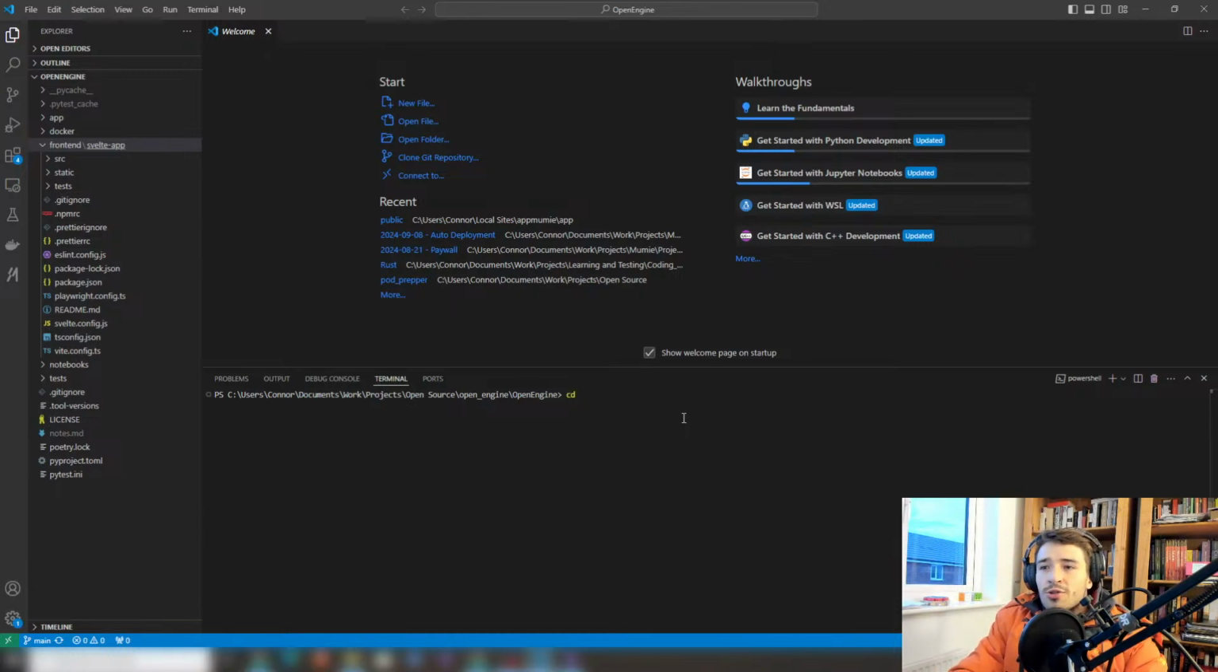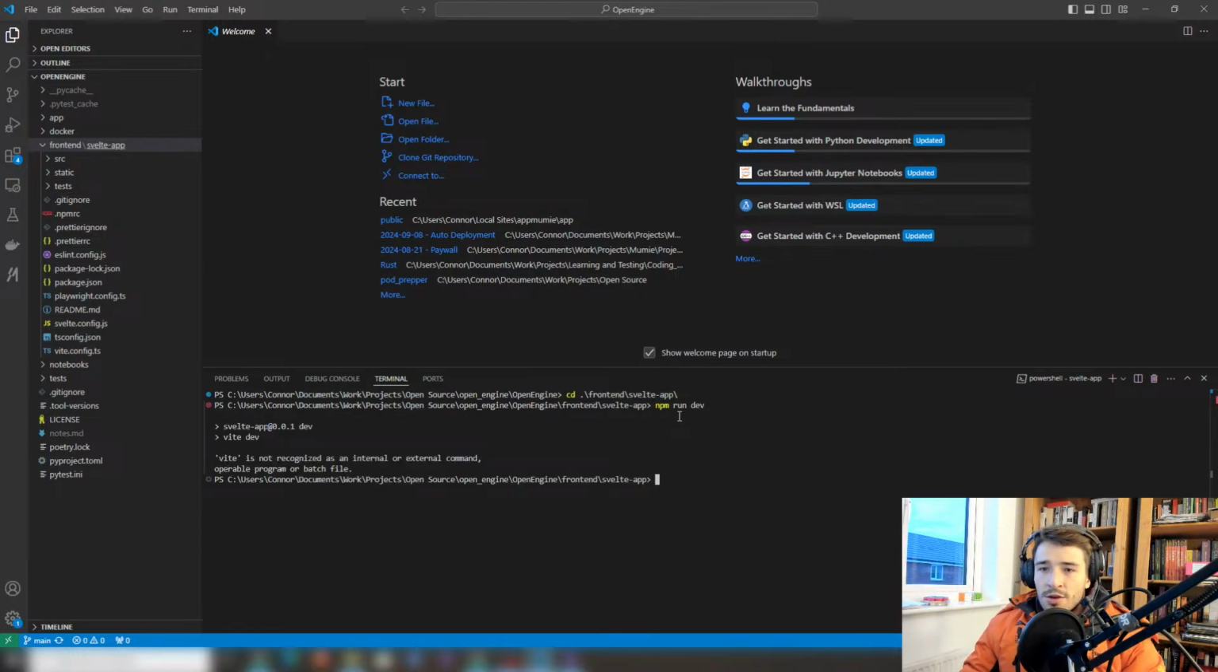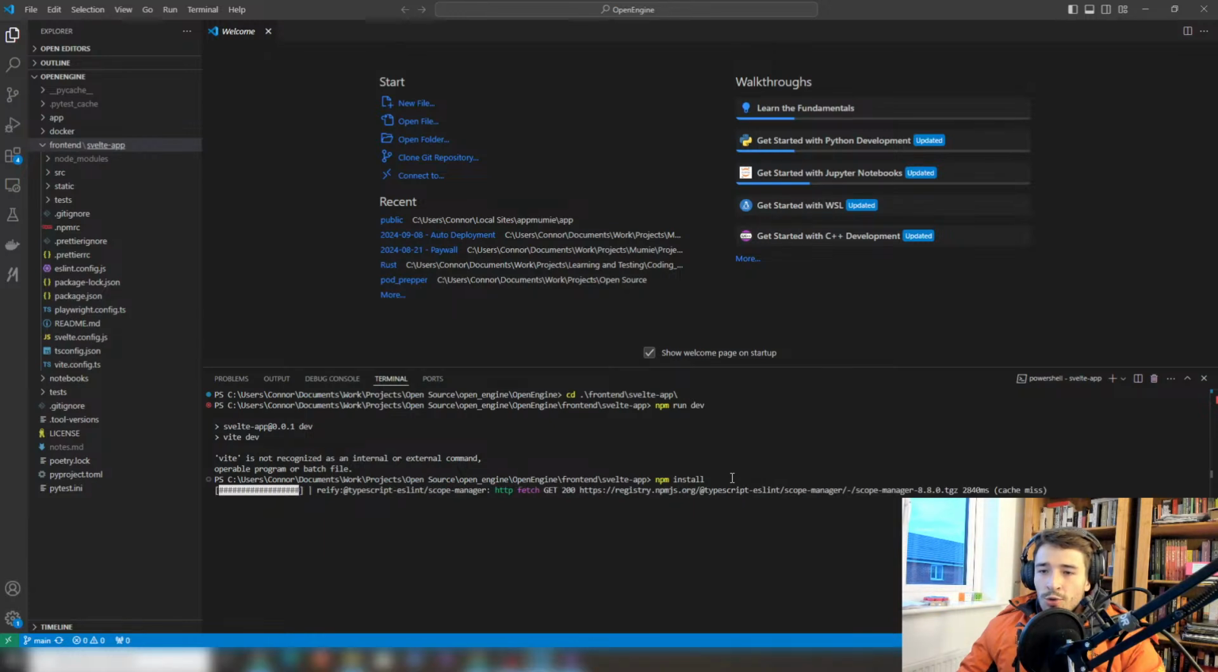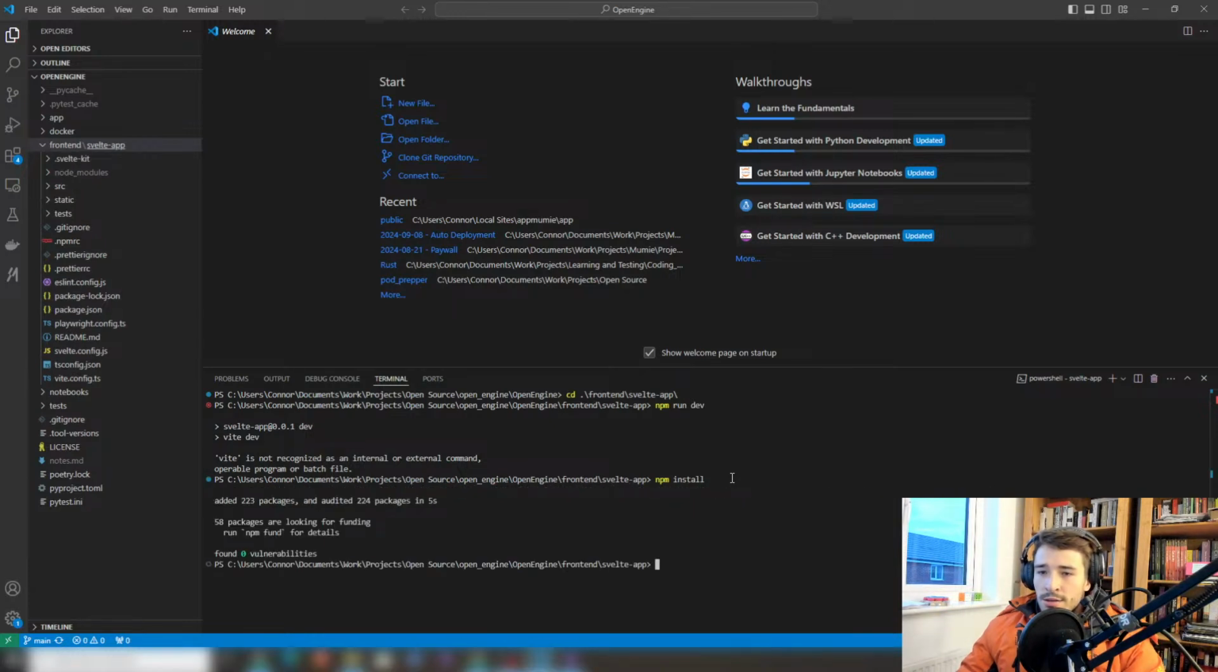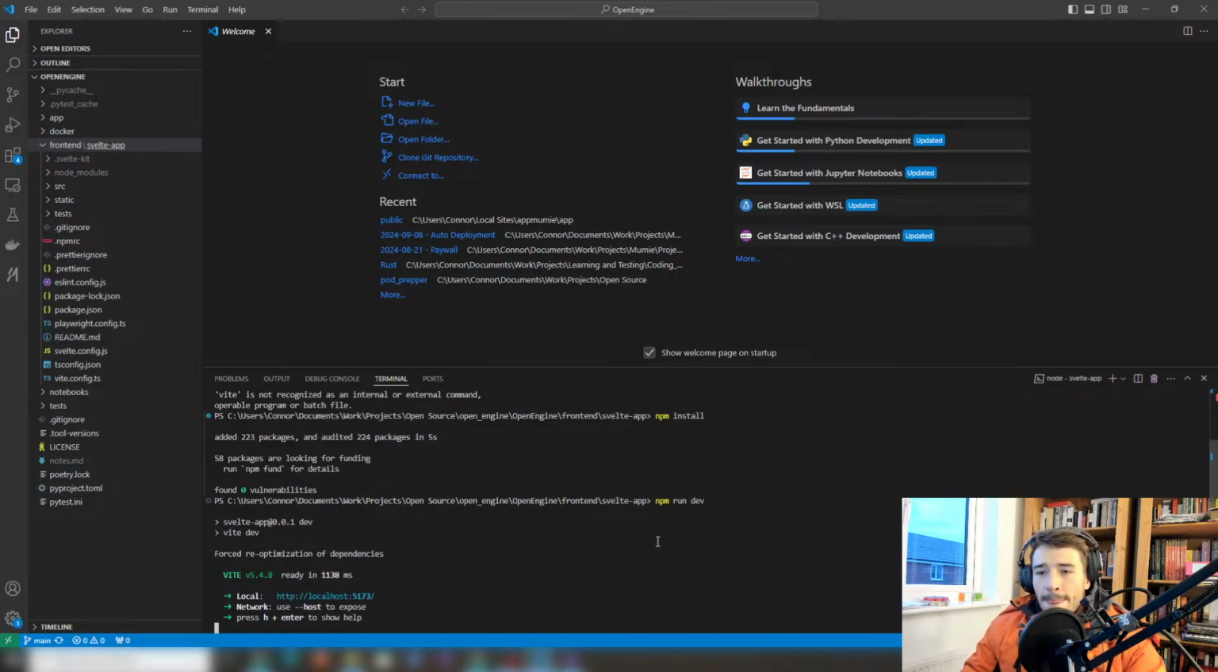So let's go to cd front end, Svelte app, and npm run dev. Vite is not recognized as an, oh yeah, npm install. npm run dev. So this is my dev site.